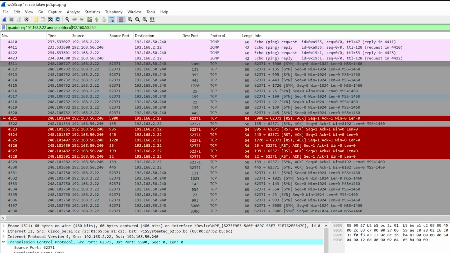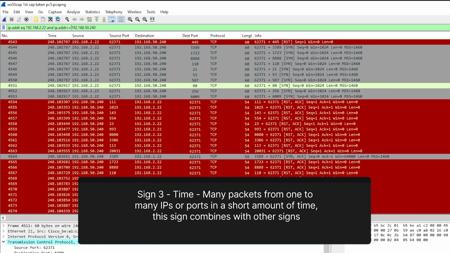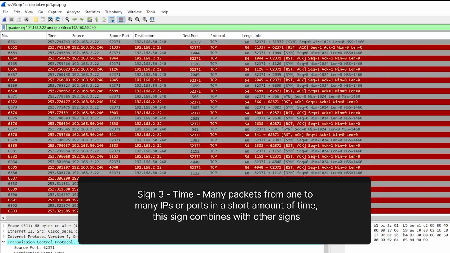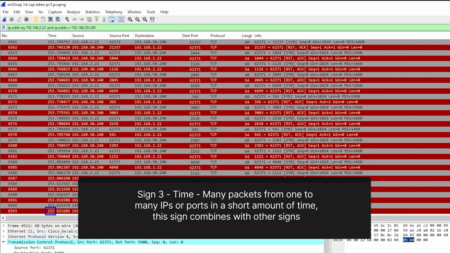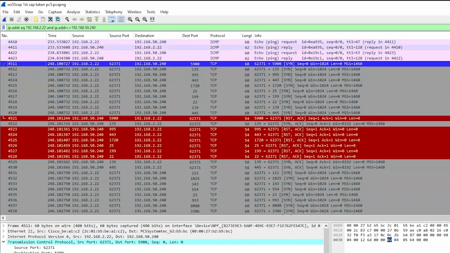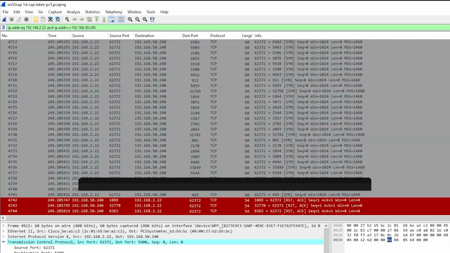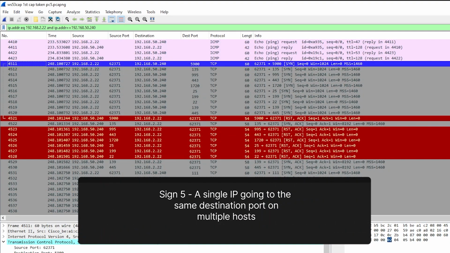Sign 3, time. Well, let's see. We start at 233 seconds, and if we scroll down here, we finish at 253 seconds. So yes, 20 seconds to talk to 1,000 ports. It fits that sign too. What about sign 4, SYN-ACK retransmissions? Nope, not this time. I don't see any. Or sign 5, a single IP going to the same destination port on multiple hosts. Nope, I don't see that one either, since this is just one host scanning another host.